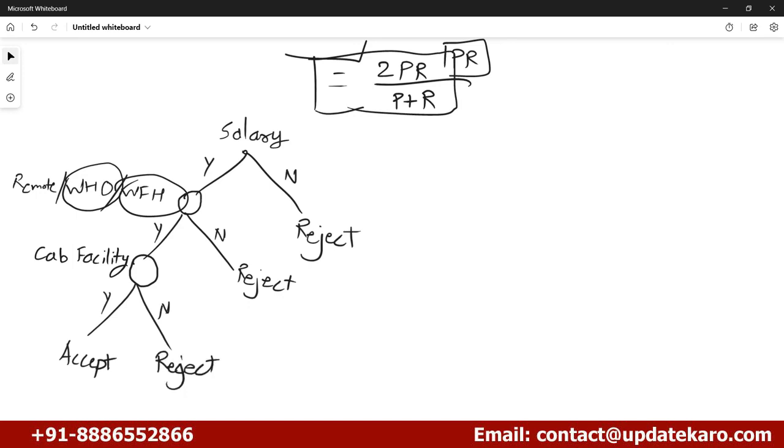So this is how humans make decisions. In the same way, a decision tree is also making decisions. Understood, guys? And here, these are a few terms.